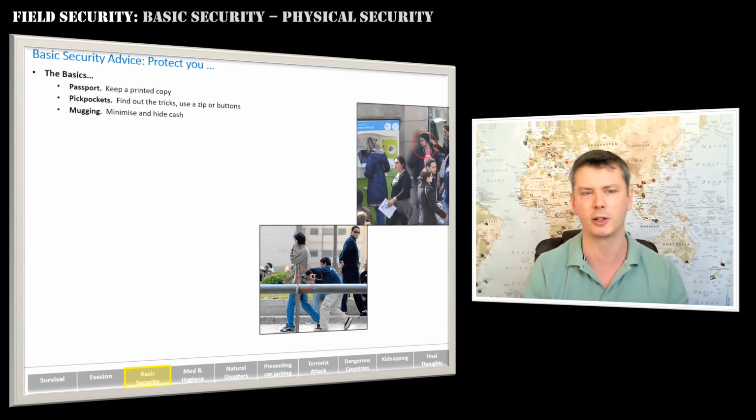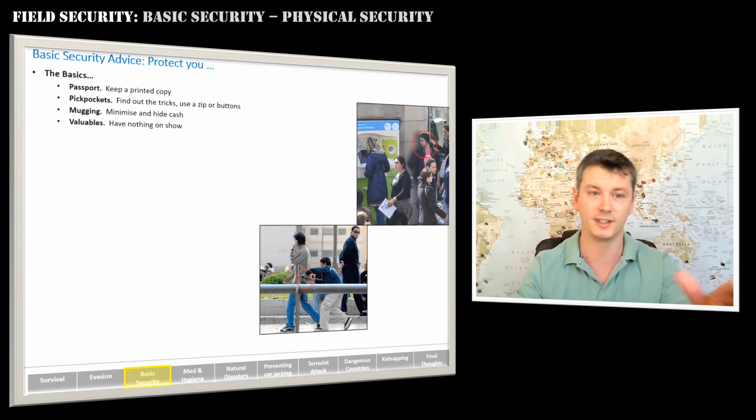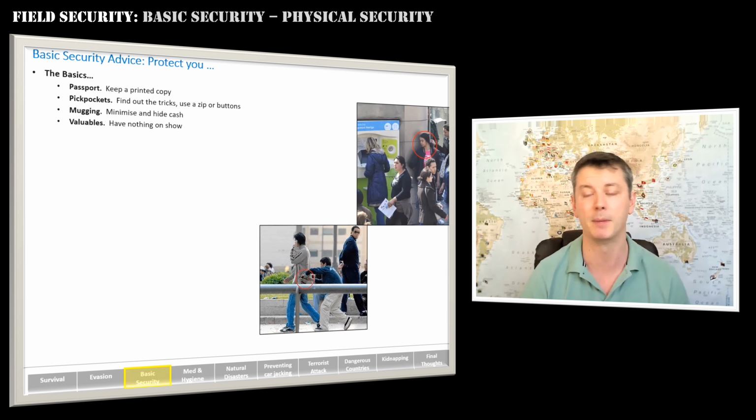Minimize what you've got on you as well. I'll come on to that in a second. Just be sensible about what you're wearing and what you're carrying, which is exactly what this point is here. Valuables: minimize what you've got. If you've got expensive watches or anything like that, try and minimize all those things because you just become a soft target.